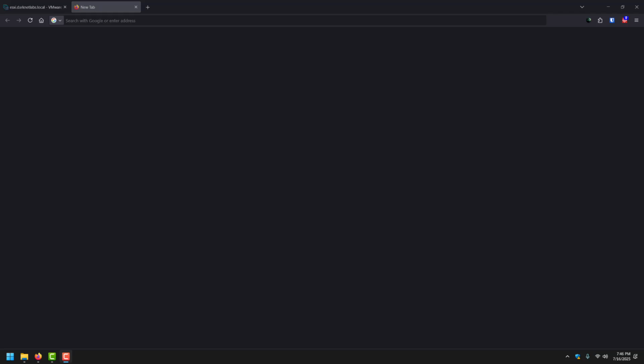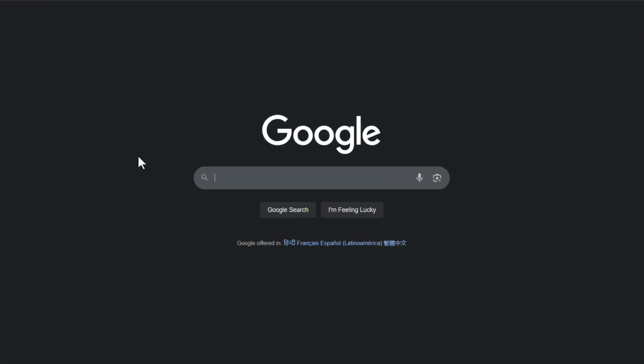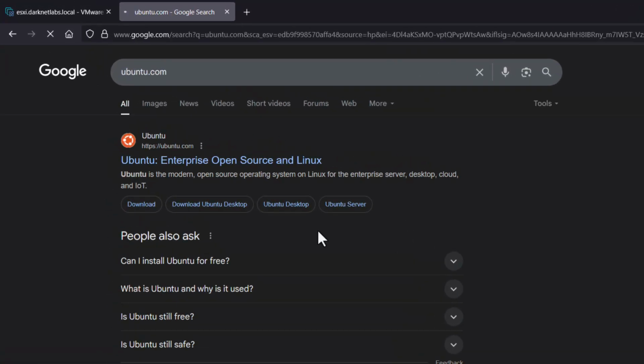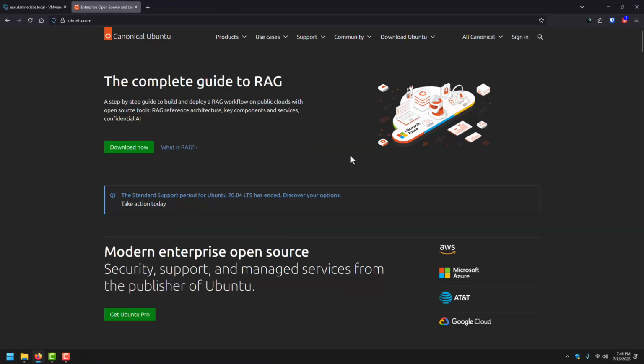Hi, in this video, we'll walk through how to set up Ubuntu Desktop using VMware ESXi. Firstly, let's head over to Google like so, and let's go to the Ubuntu website, which is ubuntu.com. Next, we'll click on this URL which says https ubuntu.com like so. Then, let's click on download Ubuntu.